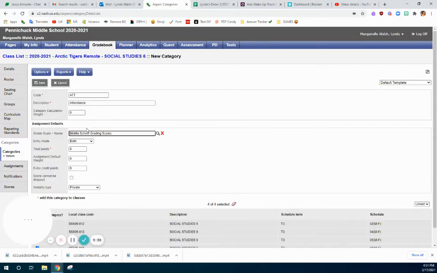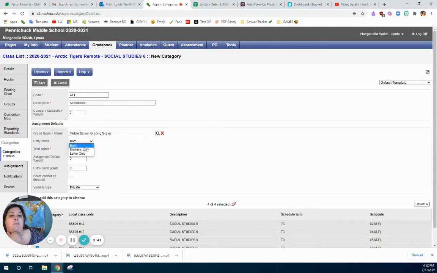Click OK. Now that I have that, entry mode. Entry mode means, are you going to be adding letters or numbers? I like to choose both, and it gives me the option to do numeric only, letter only, or both. I suggest you keep that there.